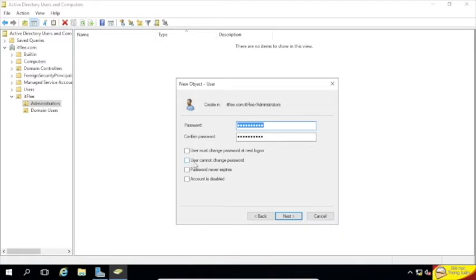Now, if we check this user cannot change password option box, just like it sounds, it will not allow the user to change password. Now, this is useful for service accounts when you're not using an MSA like we talked about before. But 9 times out of 10, you're not going to need to check this particular checkbox. It obviously makes your account less secure, so if security is a concern at all, do not check this checkbox.